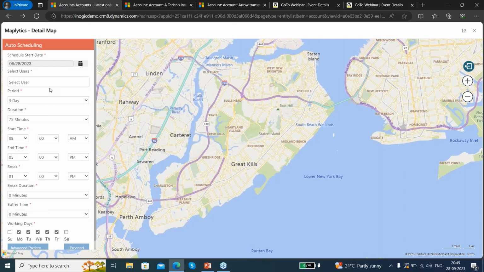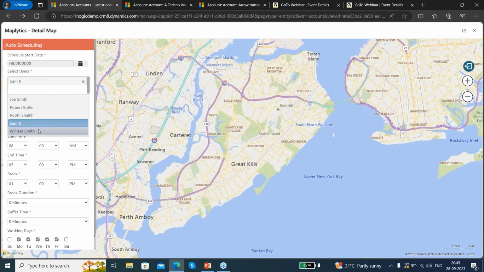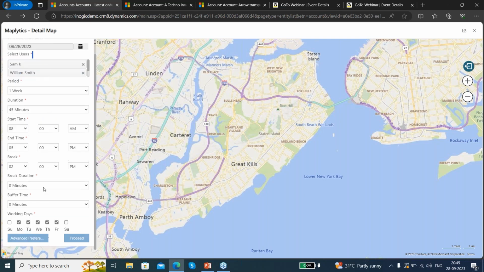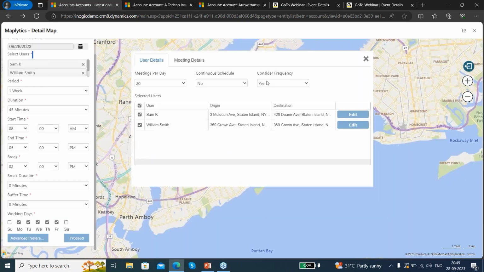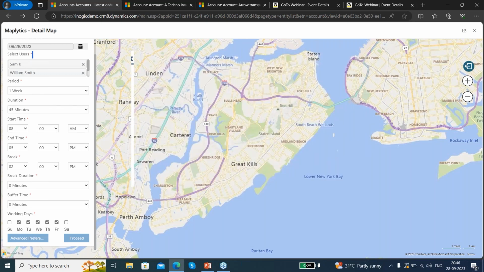So here, let's say I'll choose some salespersons. I have chosen 2 salespersons over here. I'll select further details over here, like the period, start time, end time, and all of the things. If I click on advanced preferences, here you can see an additional option for considering the frequency. Now here I'll just click on proceed.